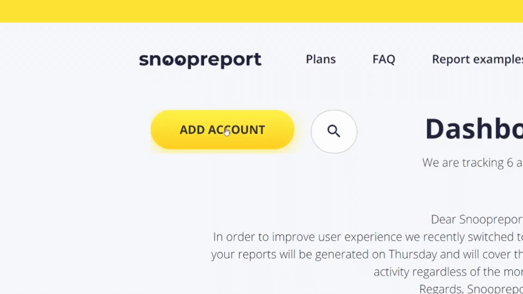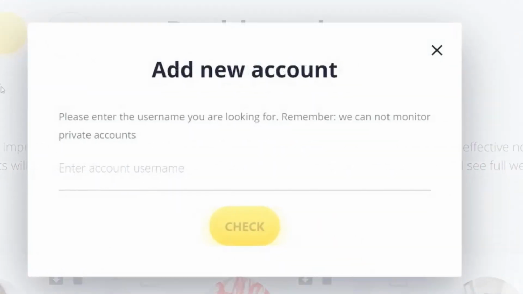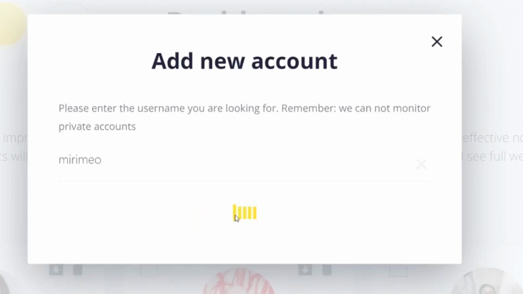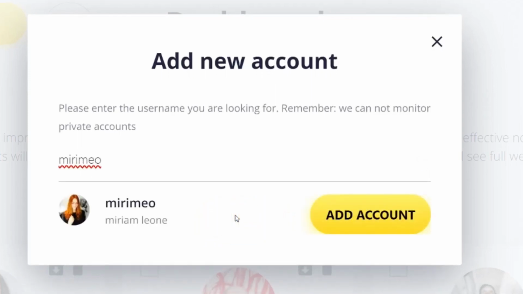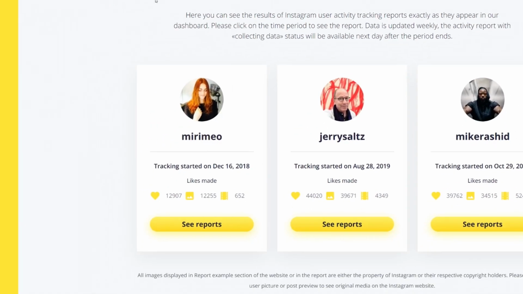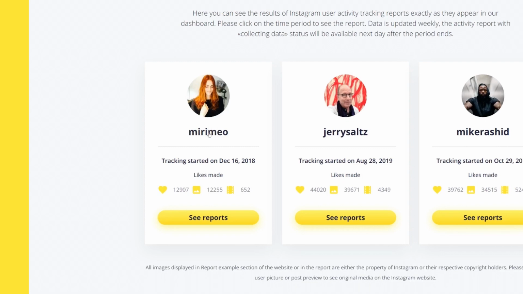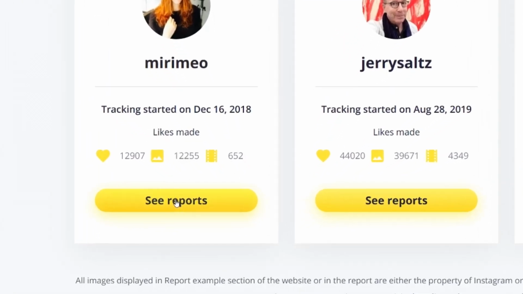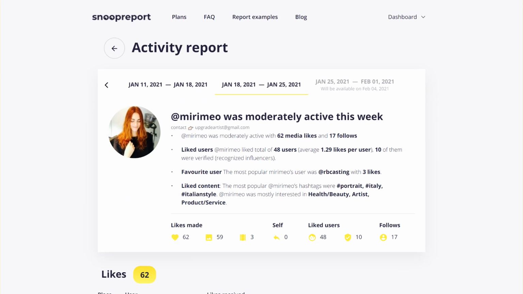Now, let's go to Add Account and search for the user we want to track. Here we go. Back in your dashboard, you'll now see the user account. To access all their juicy Instagram activity, go to See Reports.